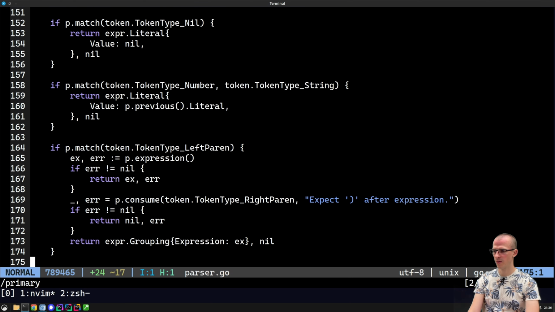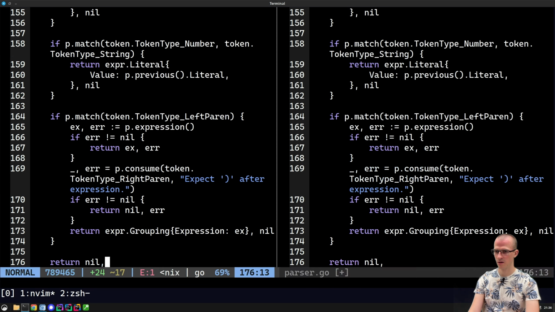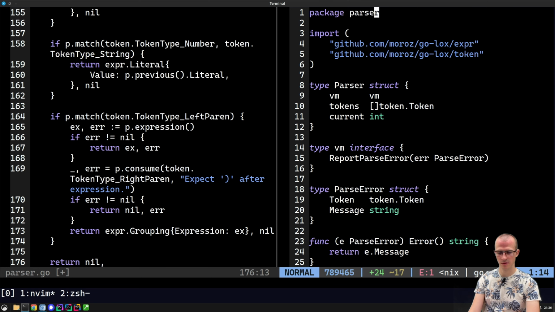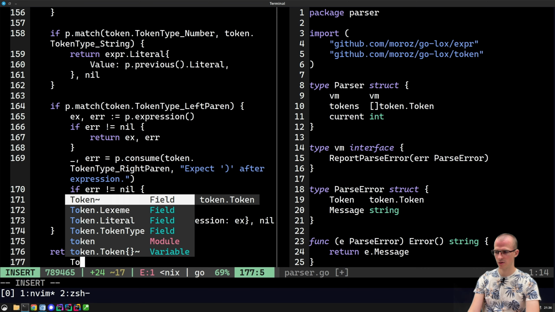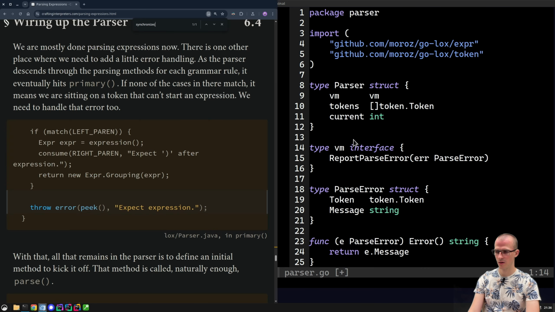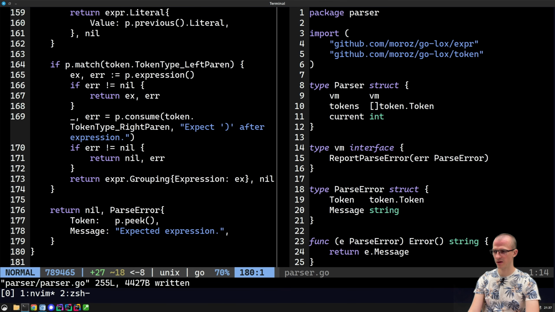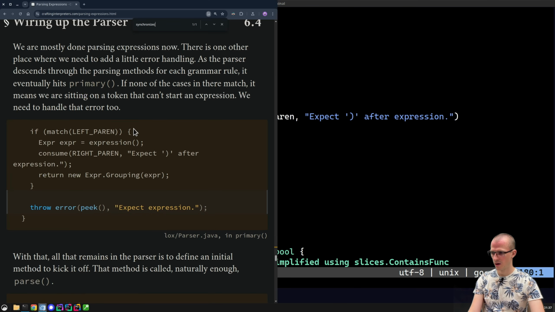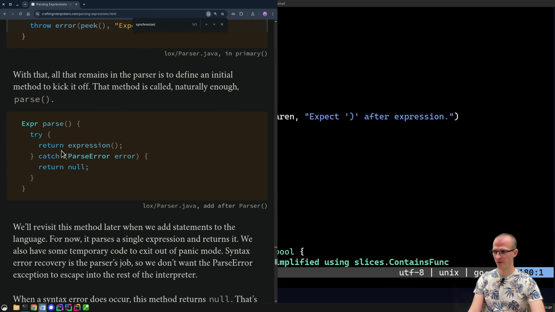Okay, so in primary we can just return nil, and how do we return those parser errors? Parse error. So token is going to be p peek, and the message is going to be "Expected expression," like so. So we do not need this panic anymore. Okay. And with that, all that remains in the parser is to define an initial method to kick it off. That method is called, naturally enough, parse.